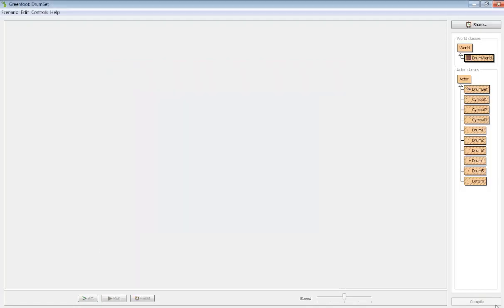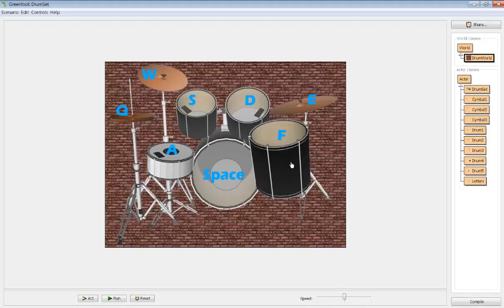So now if I compile this, I have a nice little key for people to see what letters they need to press. So I'm going to run it and press A, then space, and then F. Now if you notice on E, the picture goes over the top.